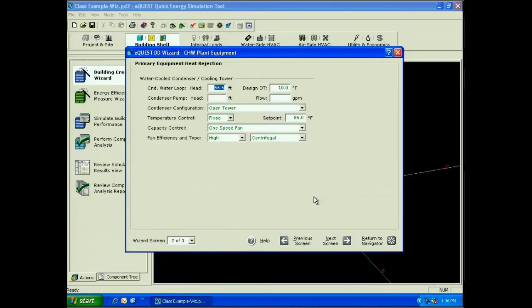For the condenser water pump head, let's change that to 60 feet and a delta T of 15 degrees. For the pump head and flow, again, we'll leave those blank so that the program will auto-size that. For the type of cooling tower, there's a choice of open tower or an open tower with a heat exchanger, a dry cooler, or a fluid cooler. Let's select an open tower.